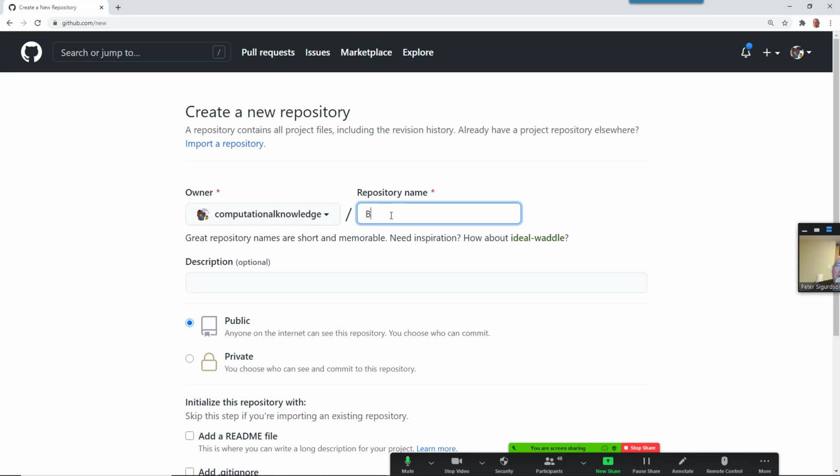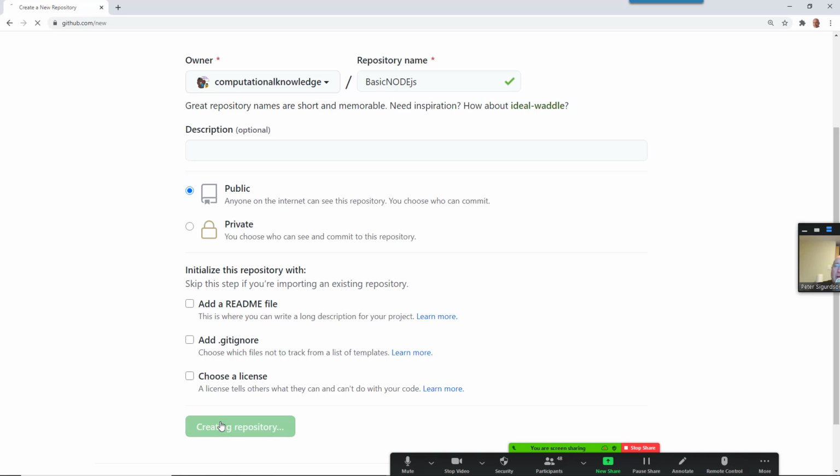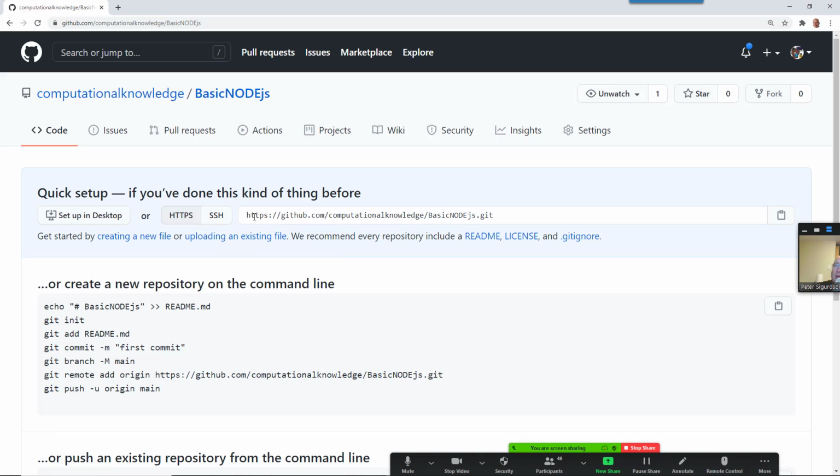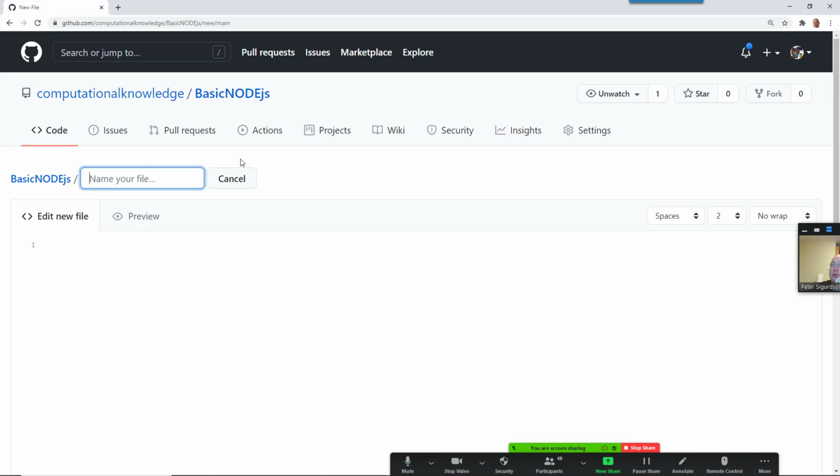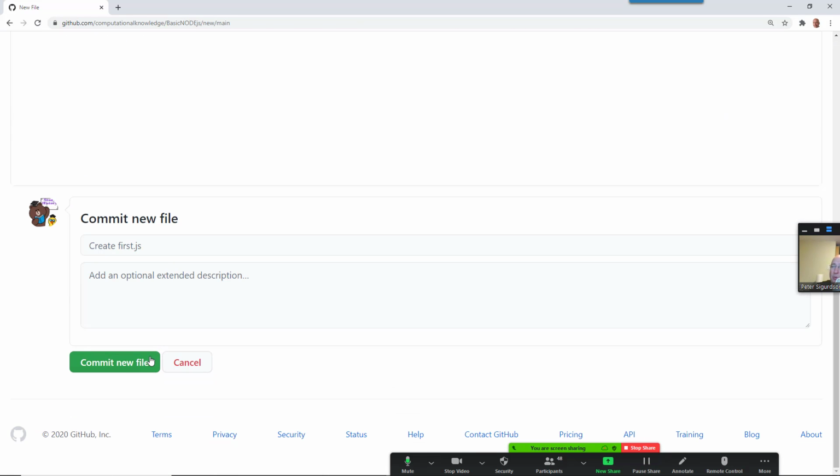So I'll call this basic nodejs. I think that's a good name for my repository. And I'll make a new file. And I'll paste my code in there. So I'll call this first.js. And now I'll commit it. And what that means, you don't need to worry about it right at the minute.